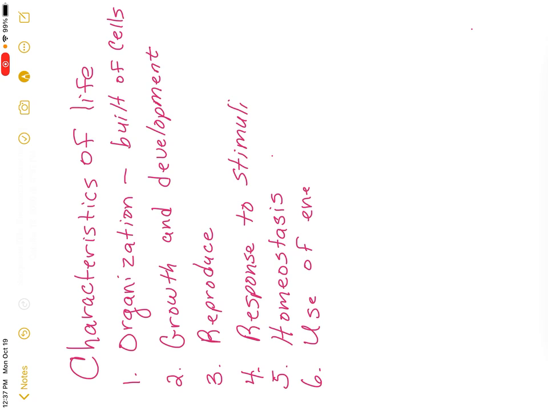Now, the assignment that went with this from a few weeks ago was, are robots alive? And you read the passage, and then you had to check on whether or not the evidence was a characteristic of life. What you needed to realize in that assignment was that in order to be alive, you have to have all of the characteristics of life to be classified as living.